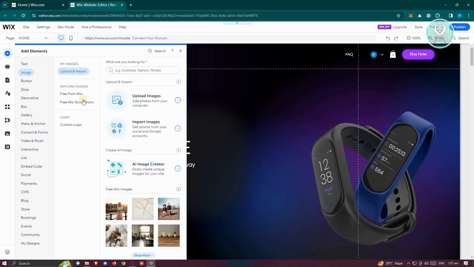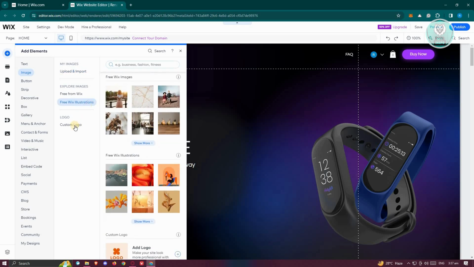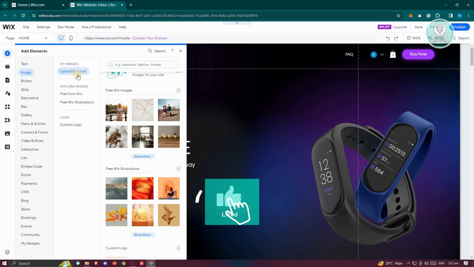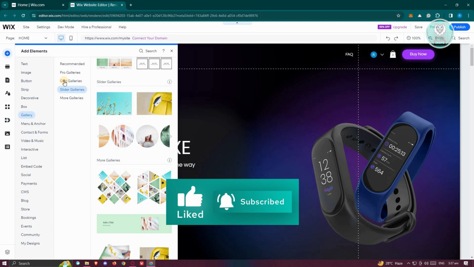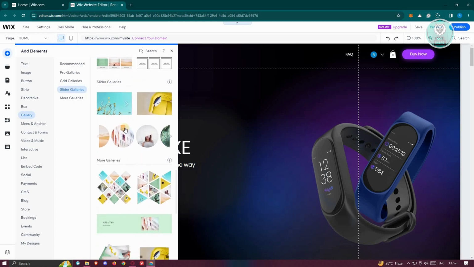We have the upload import, free from Wix, free Wix illustrations, and custom logo. In this case, choose the option that says slider galleries. Once you click on it, you should be able to see the following options. There are going to be a lot of slider galleries that you could access. In this case, we'll be using the very basic one, which is this one.